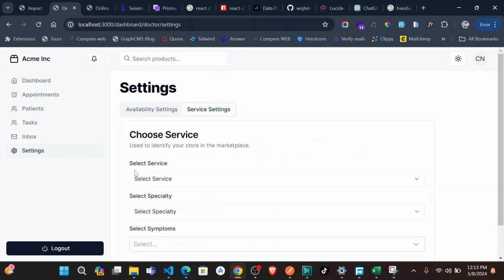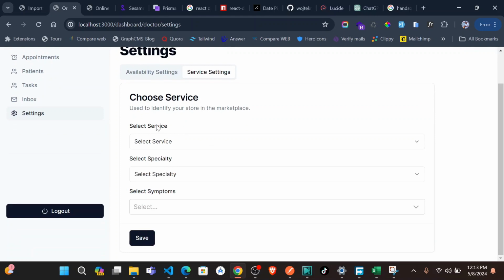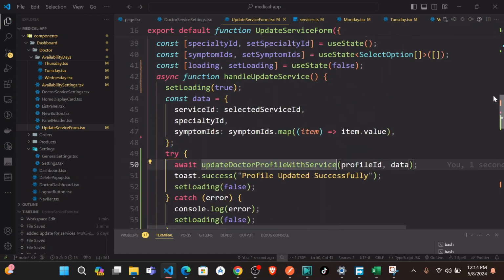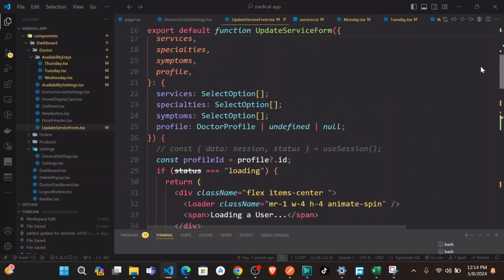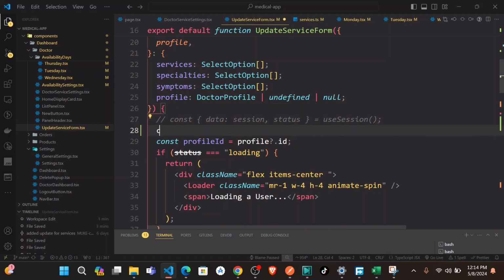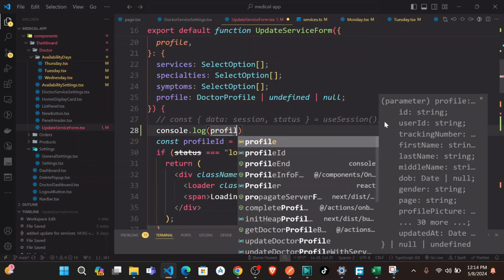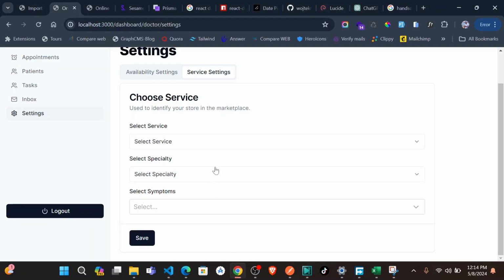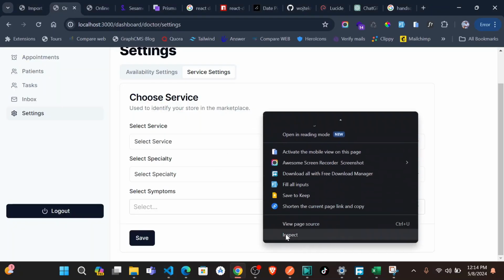So now we should have a new profile, and we are supposed to have here the service. For instance, the ones they selected, we could just have them here as the default. So let's go ahead and I think console.log profile. Console.log profile. Okay. We just go and see profile now.